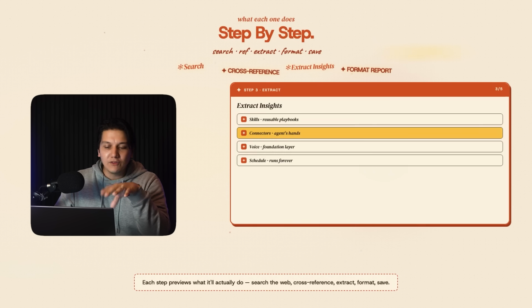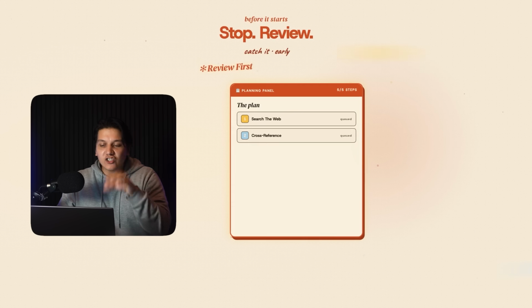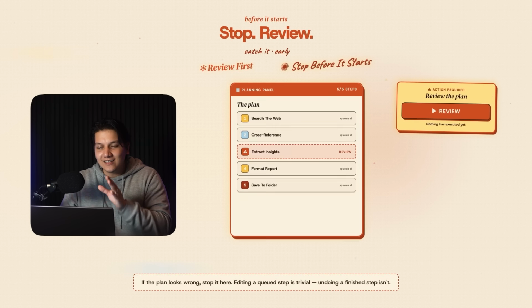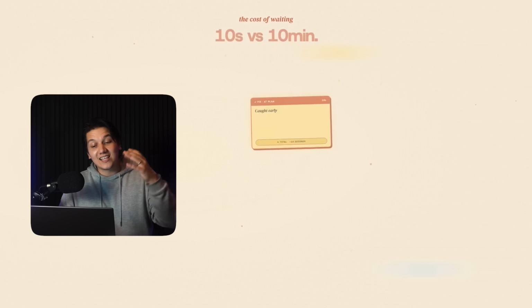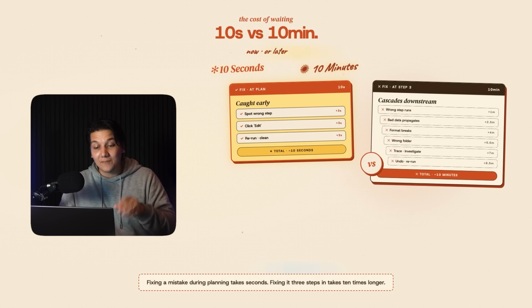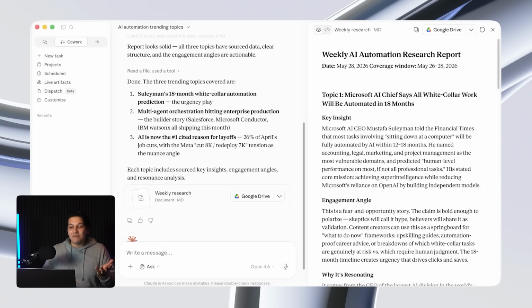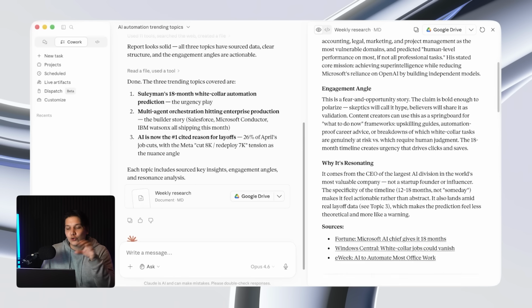a folder, and if the plan looks wrong, just stop it before it starts. Catching a mistake here basically takes 10 seconds. Catching it when it's 3 steps later is going to take you about 10 minutes. Okay, so save yourself a lot of time. Now, once the plan looks right, then just let it run. In about 3 to 5 minutes, a research report will land in your folder. You'll have the real sources, the real insights, and it will all be formatted and ready for you to use.